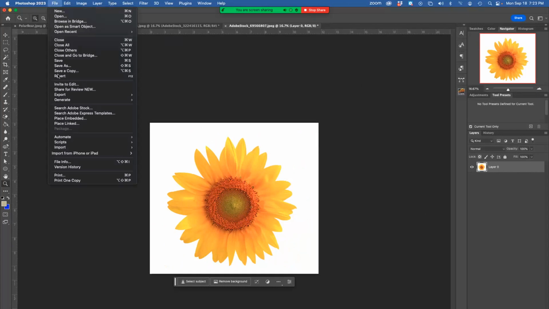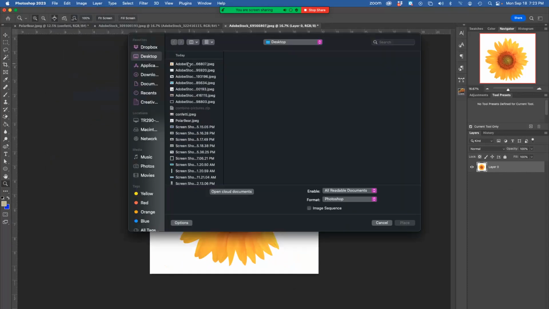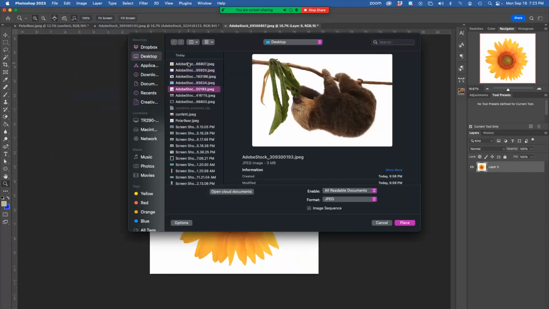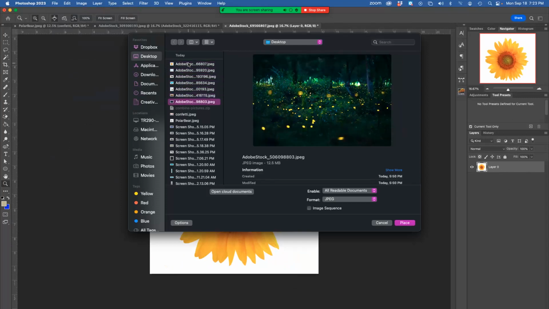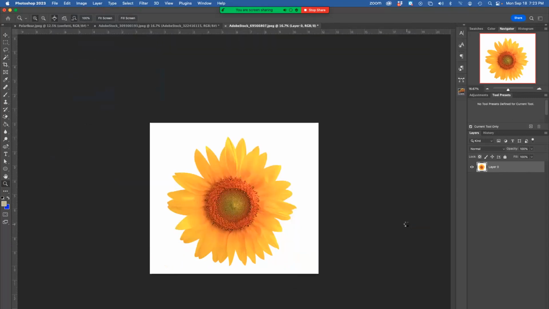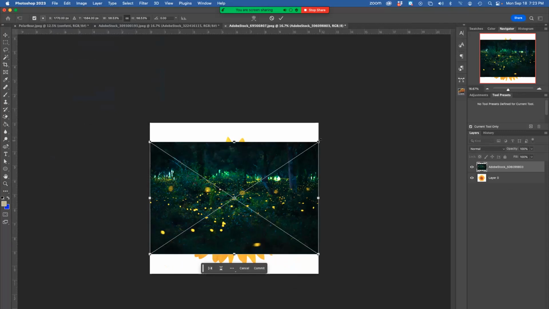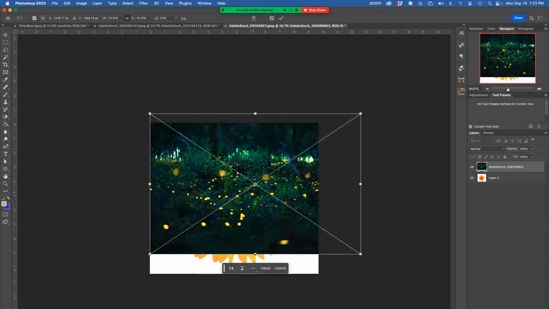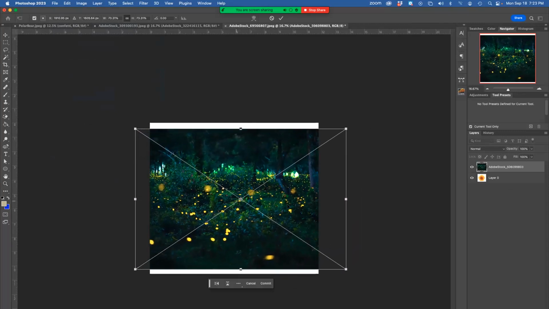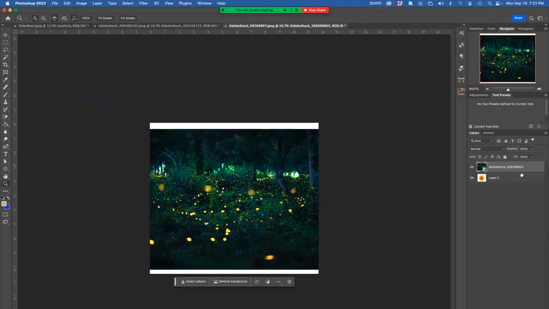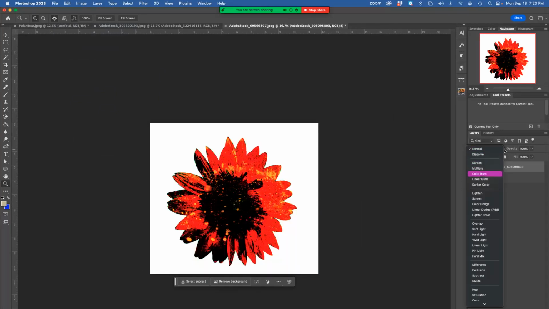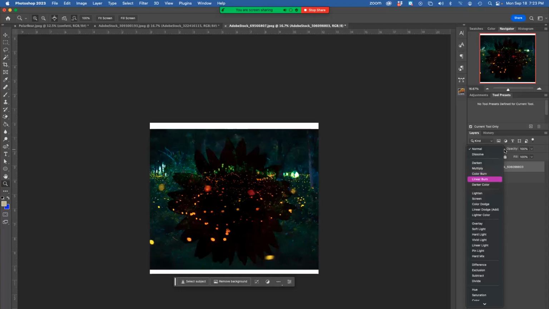Then I'm going to place my embedded image. And this time I got, I think, some fireflies. There we go. A cool firefly image. Again, I want to adjust it so that it's over the top of my flower. I'm going to commit to that adjustment, click the arrow. And then again, just kind of scroll through, look at the different blending modes. That's fun.